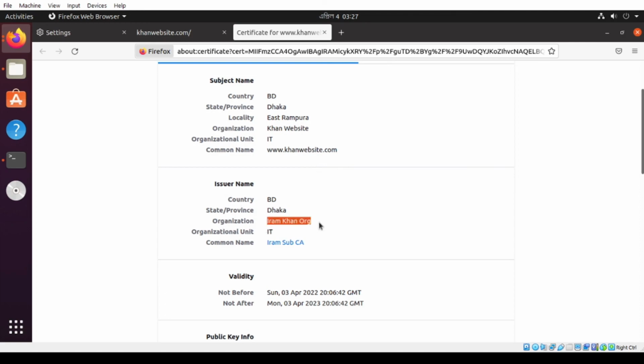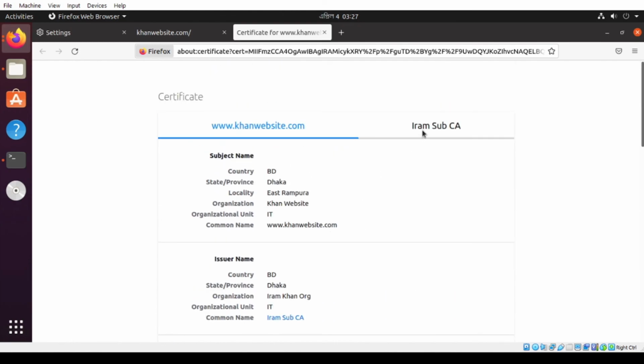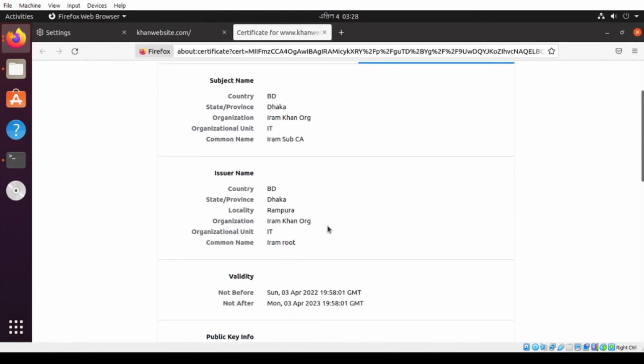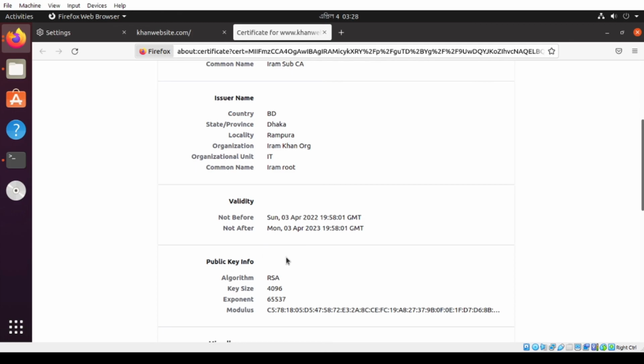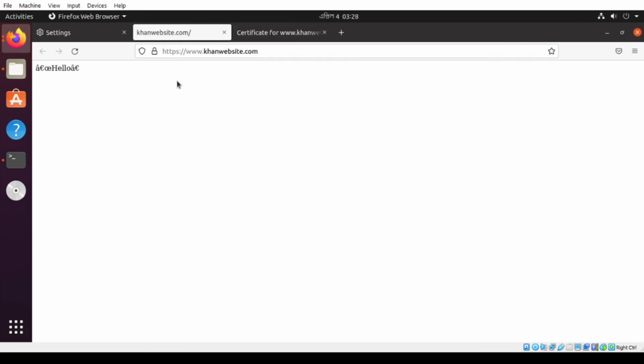Issuer is organization subca. The common name is subca. It is certified by subca, and subca is certified by the root certificate. So yeah, finally, we have added our website. And that's all. Thank you.